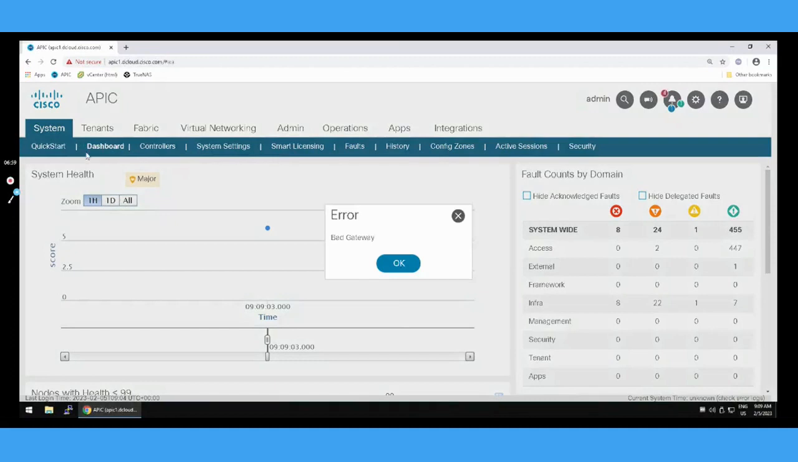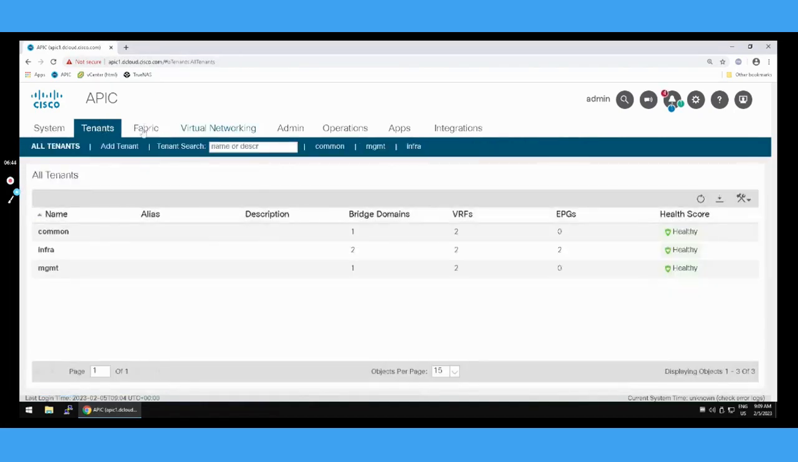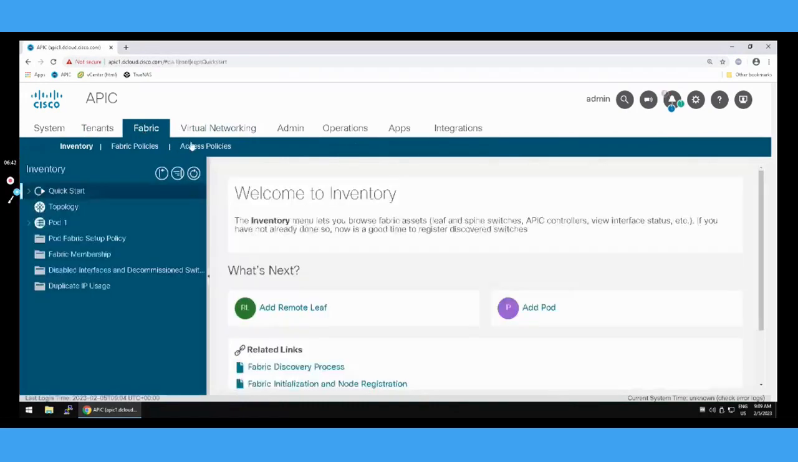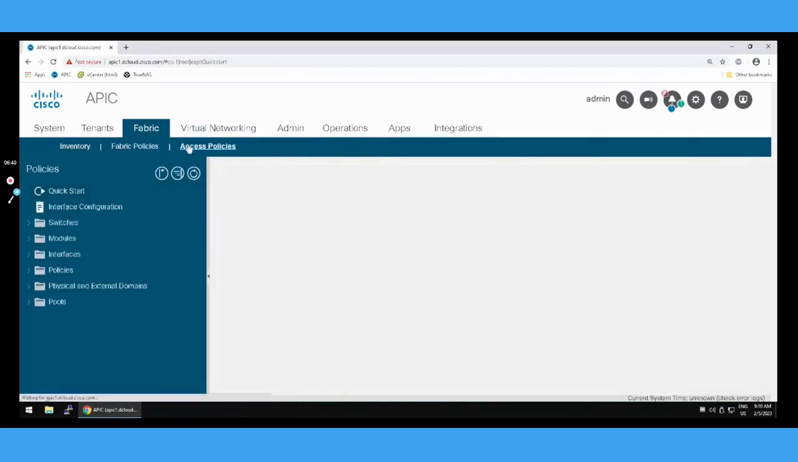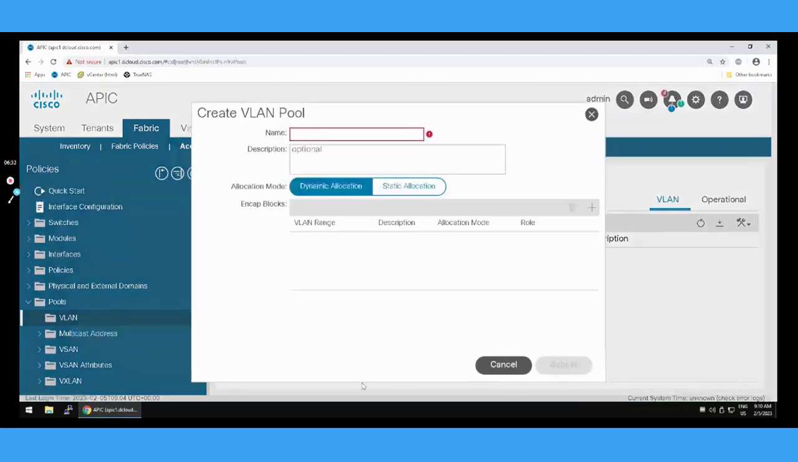So here we are on the fabric. Under the fabric we need to go to the access policy. Under the access policy, first we need to go for the VLAN pool. Right click I have done. Let me create the VLAN pool.